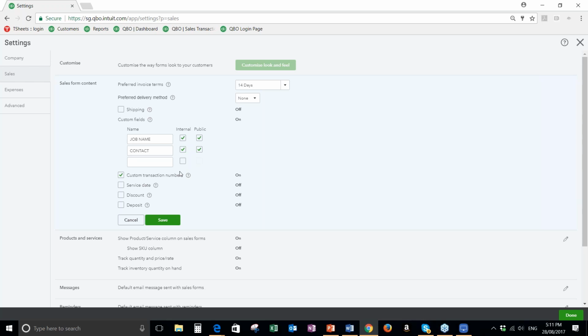Sometimes I don't like it on there because it allows people to change the numbers. So just be mindful before you turn that on, who is doing your invoice. If it's you and you're in control, then that's fine. But if you've got someone else doing your invoice, you may just want to make sure that they don't touch the number and sequence of your invoice.